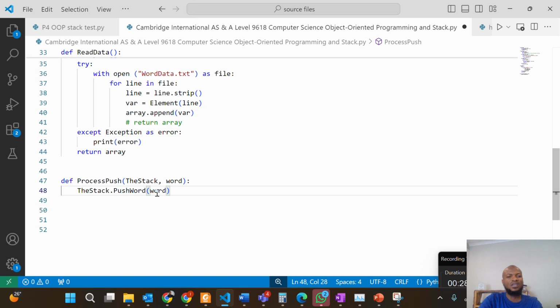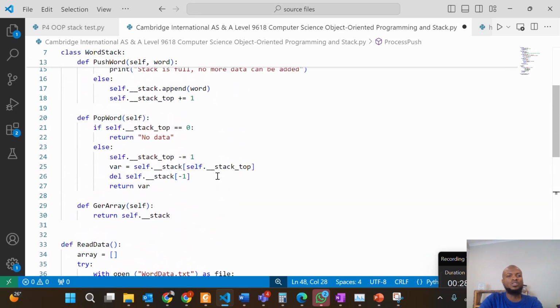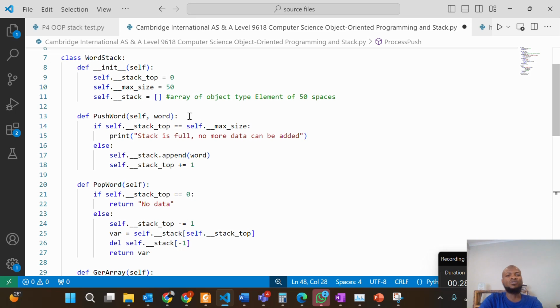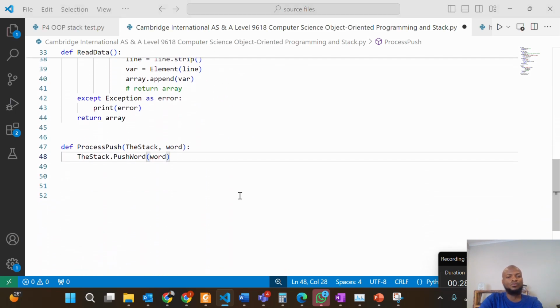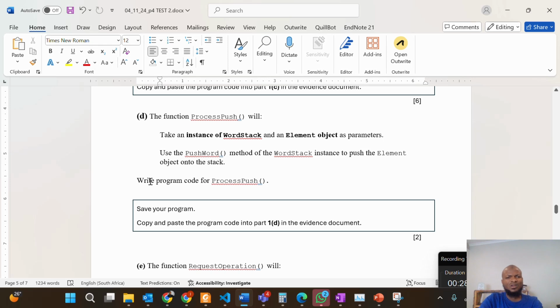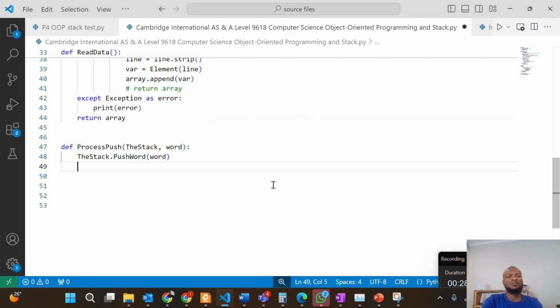So you now pass these elements, and this will be pushed because this will call this class to access, and the value will be pushed into the what? Into the stack array. I hope this is understood. Now, write program code for process push. That is all. It's just 2 marks. That is all. Okay, good.